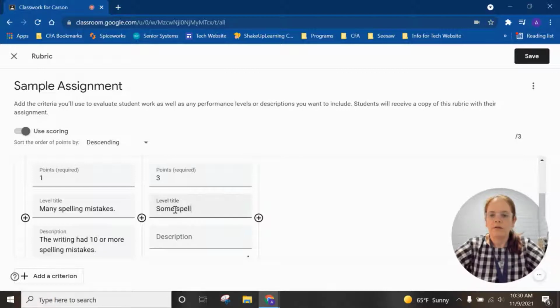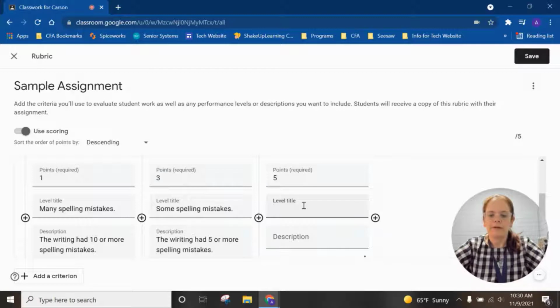Some spelling mistakes. The writing has, let's say, 5 or more spelling mistakes. And then my level 5, I could put few spelling mistakes. The writing had 1 or 2 spelling mistakes.